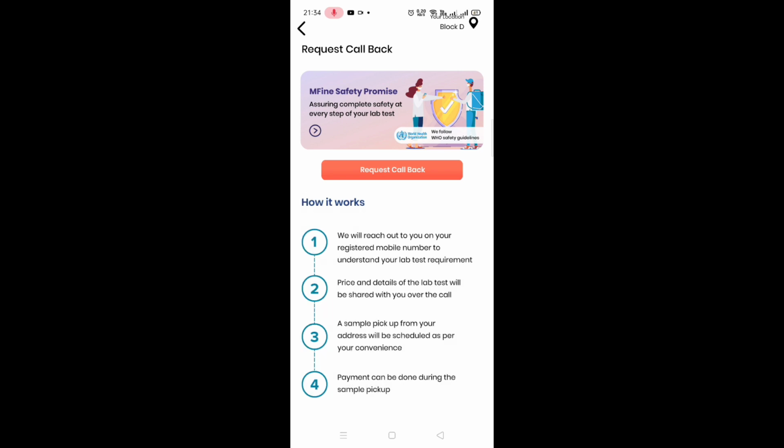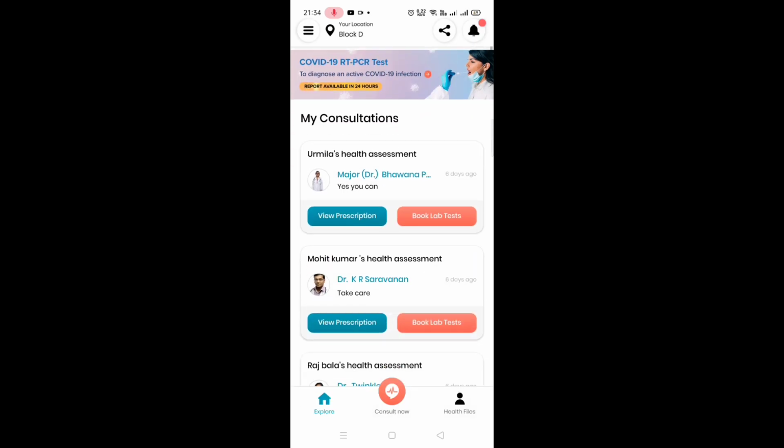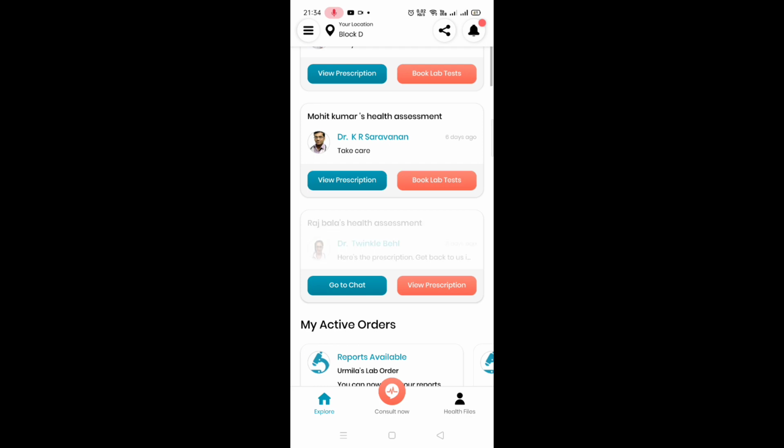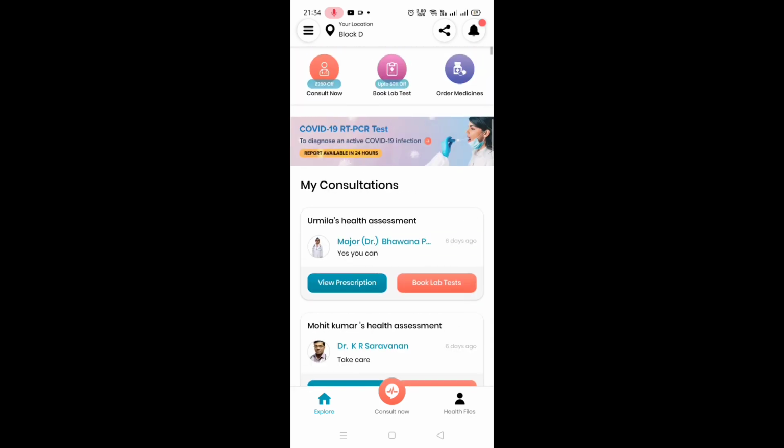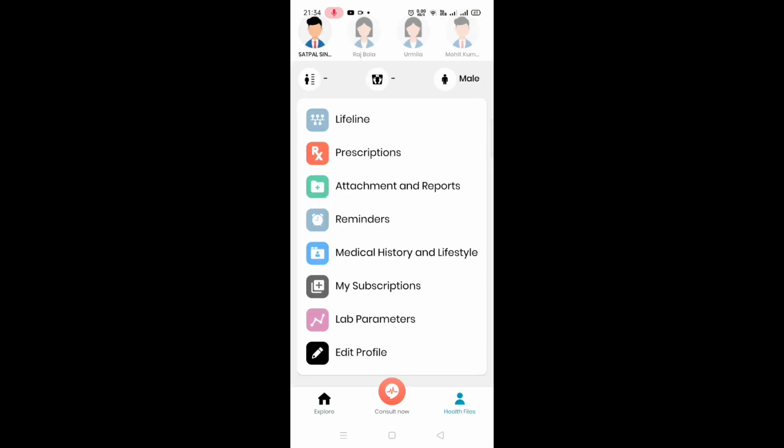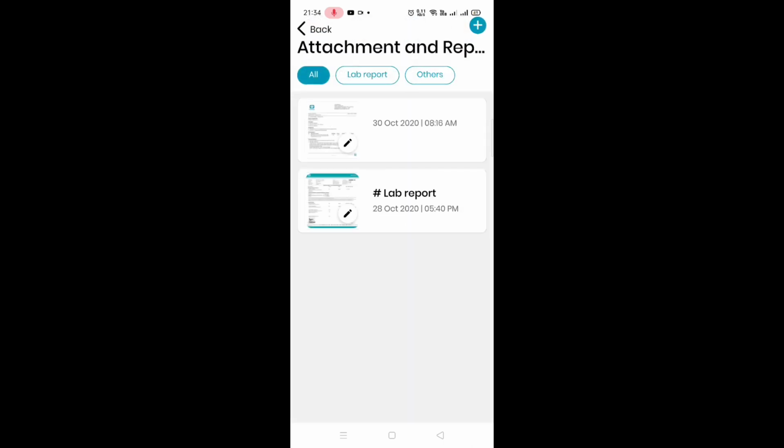You will get a call within like 5 to 10 minutes, and you can discuss the test with the executive who will call you, and you can know the prices and all, and you can fix an appointment for the lab test. So after booking, your profile will look like this. In the profile, after having the test, you will get the reports in this manner.